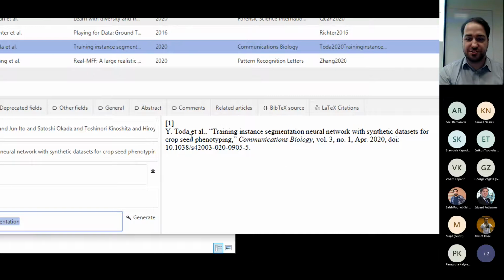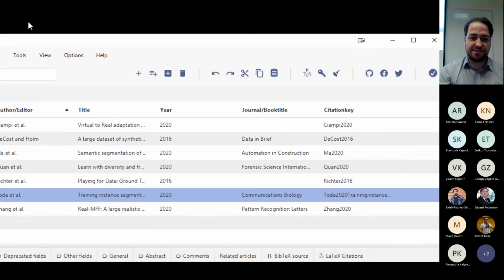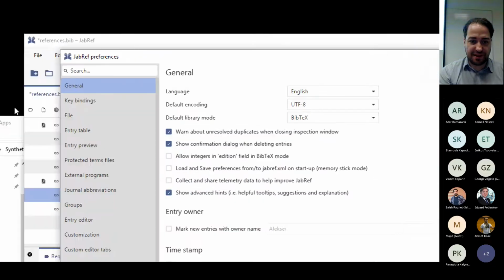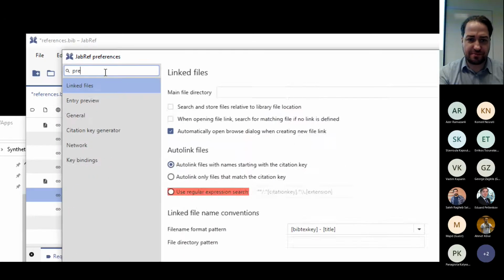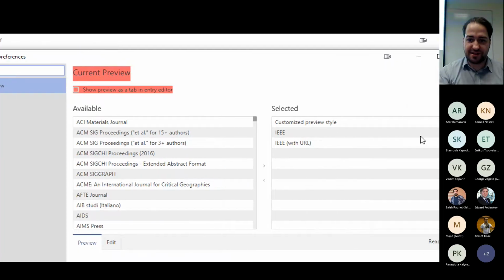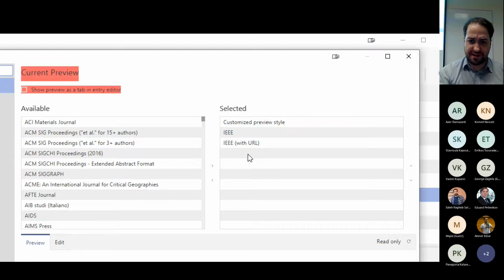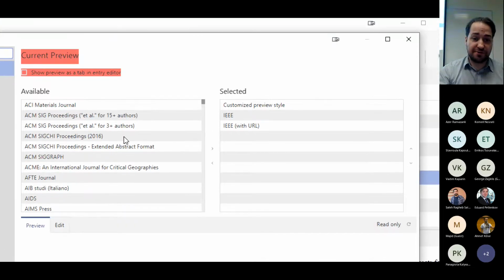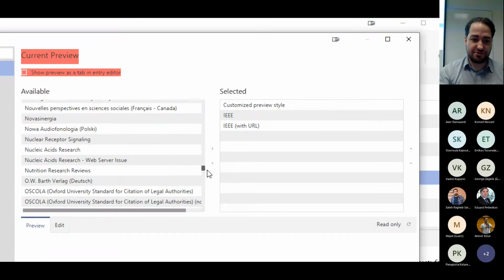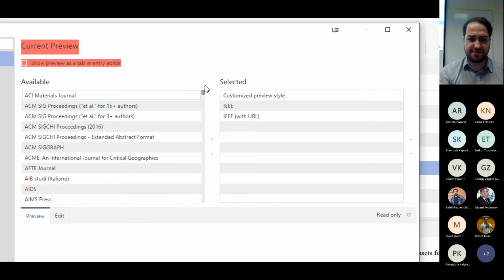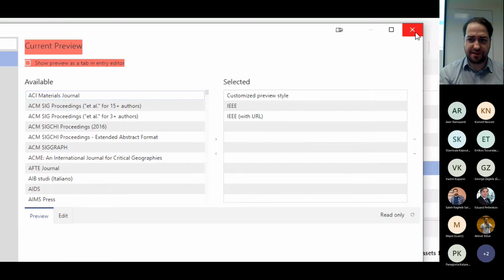By the way, if you want to change the preview over here, you would go to options, again to preferences, and there's a search, so search for preview. Under current preview, you see right now I have IEEE with URL selected. This is what I'm currently using. And you can choose whatever kind of preview you want among the entries here, which I guess are based on these CSL files. I'm not sure, but probably that's the case.